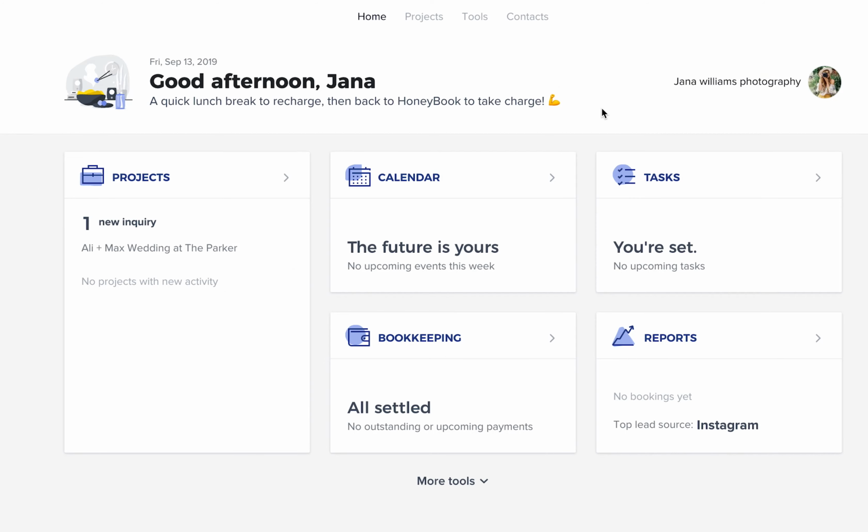So I figured the best way to do this is for me to just take you inside of my HoneyBook and show you everything I use it for. And it will also really help you to get started with HoneyBook. So let's go. So this is your dashboard.